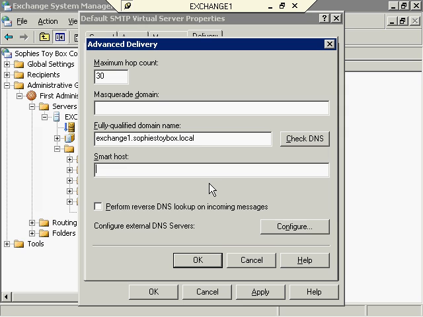Smart host. This is what we're going to use to basically connect to our SMTP relay server. So I'm going to put off the discussion of the smart host until the next section of this video because we're going to talk about that extensively there. Perform reverse DNS lookup on incoming messages. In this way, you could actually verify where these messages are coming from. Does the domain match the IP address?